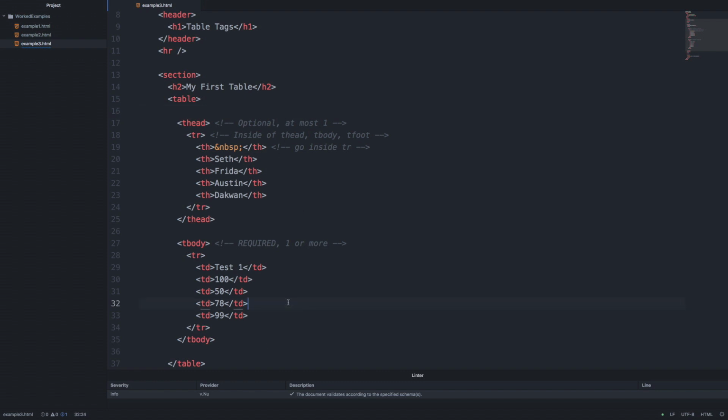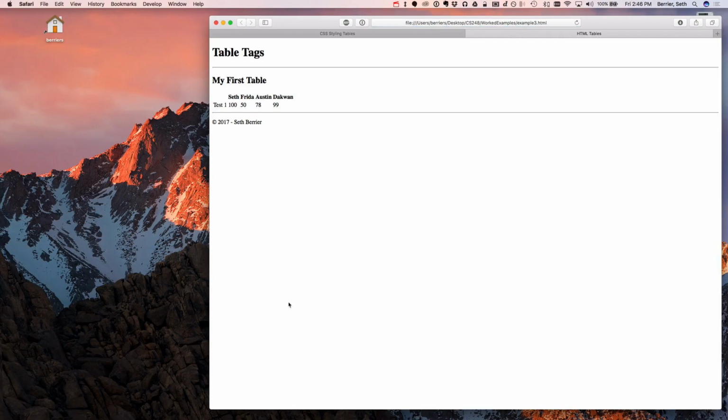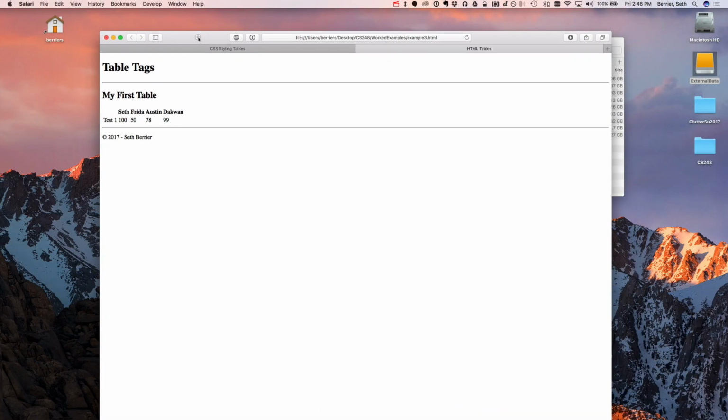All right, it's time to take a look at this. I'm going to go ahead and hit the magic key to open in browser, and here it is. Here's my first table. I'm Seth, Frida, Austin, Daquan, and then here's test 1 scores. So technically this is a table, and if we were to highlight over it, you can kind of see how the cells are broken up here. But it doesn't look very satisfying.